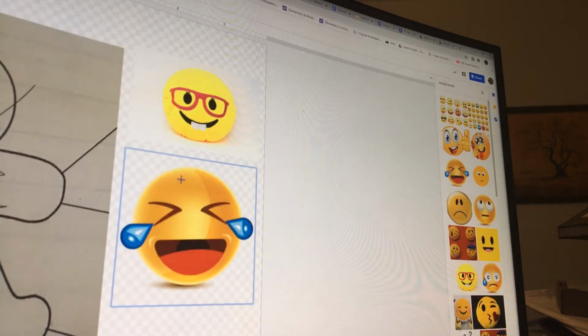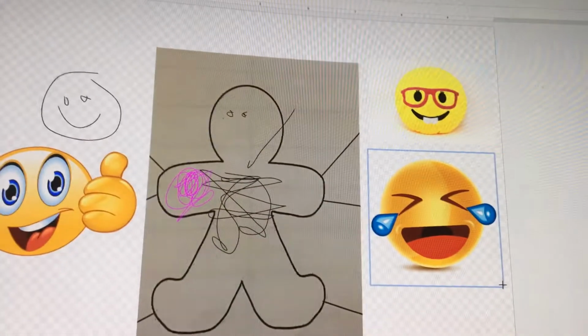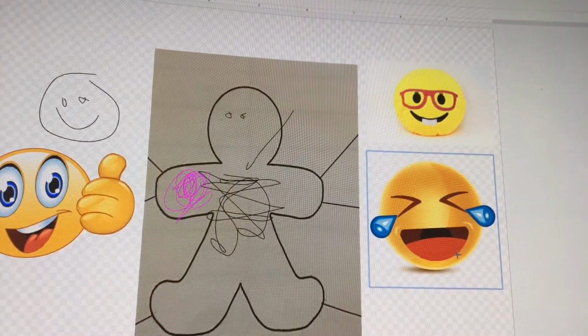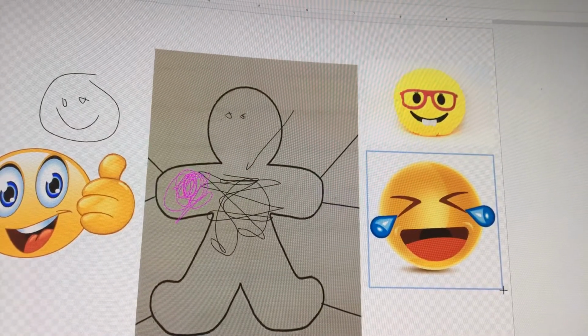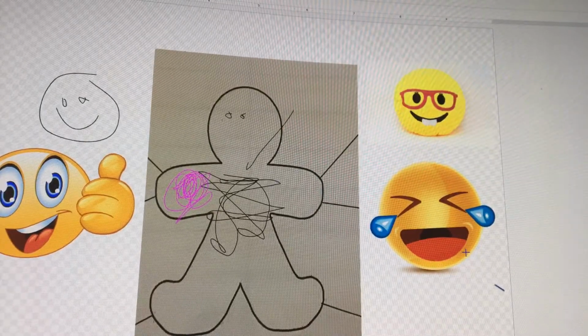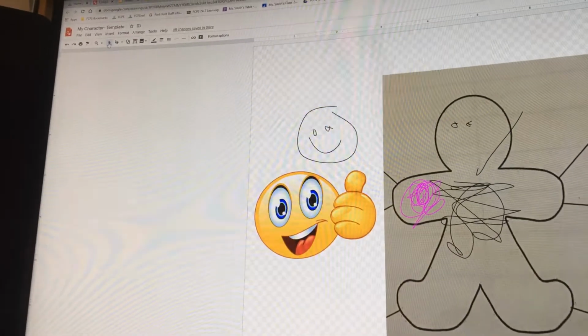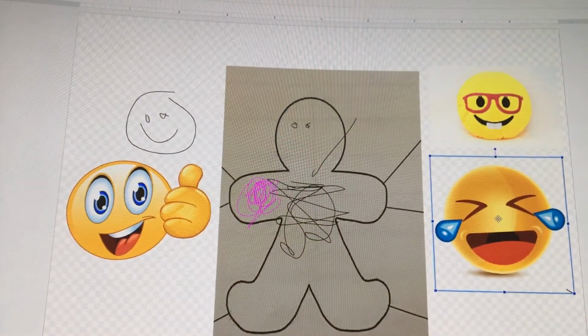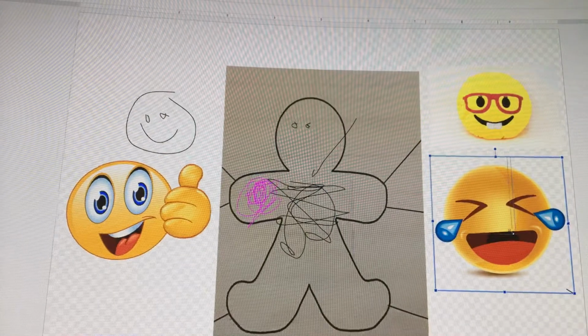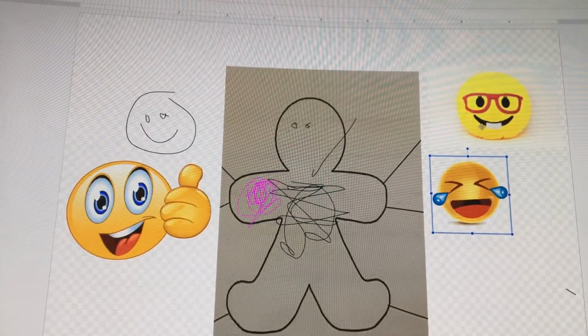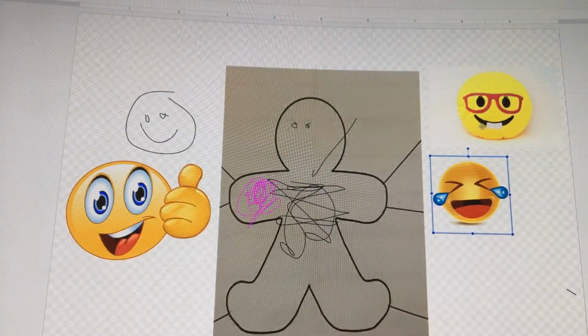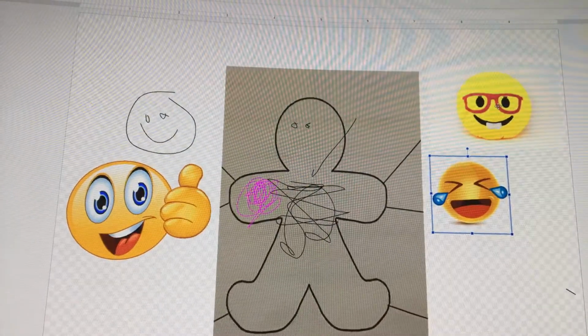If you do the insert, they won't come in as nicely. You can teach your children to click on the emoji with the arrow selector, and they can make it small, or they can just insert emojis. The idea is that they're expressing feelings around the poem.